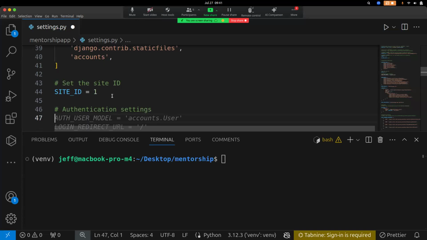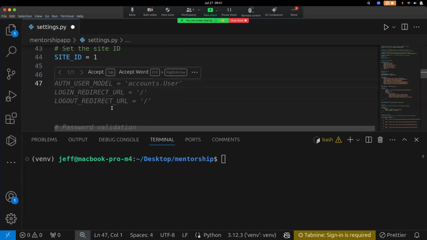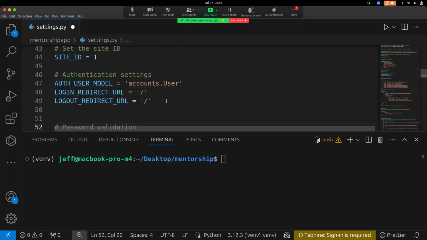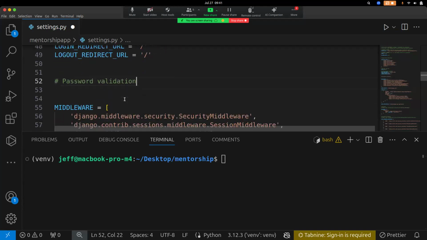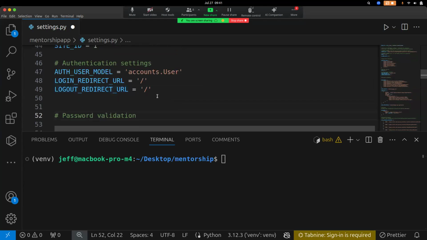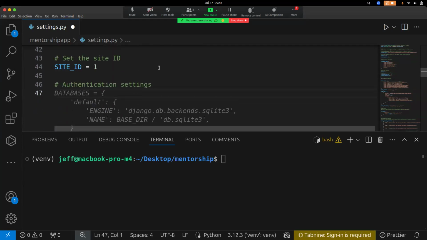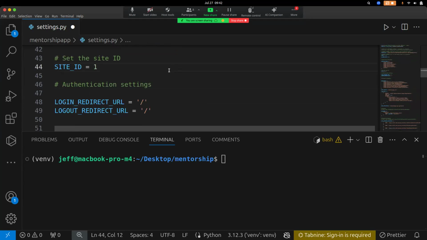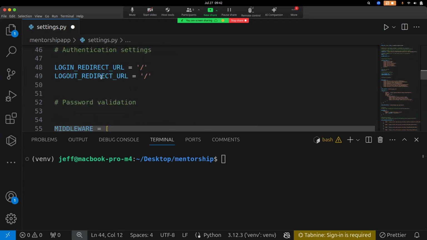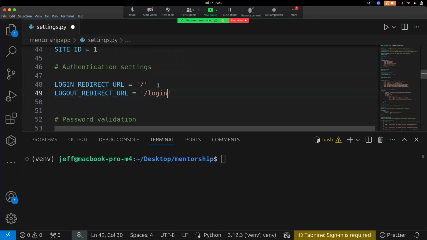Now, in the authentication settings, I want to take care of logging in. Of course, this is the authentication settings that I need. I don't need password validation for now. I don't even need the authentication of user module. All I need is the authentication for the login directory, which I'll use the forward slashes for that module. Then for this particular one, I'll just take it as login.